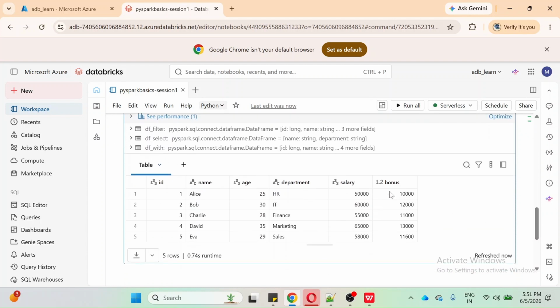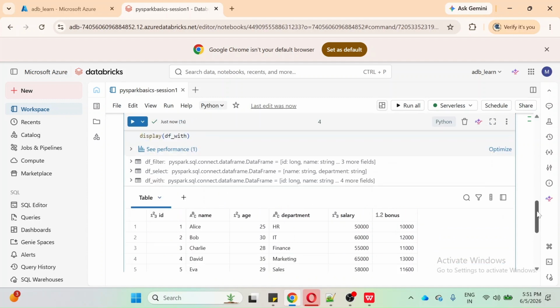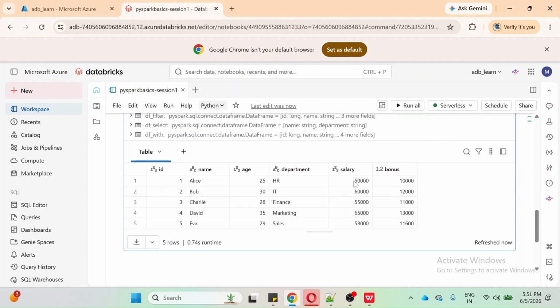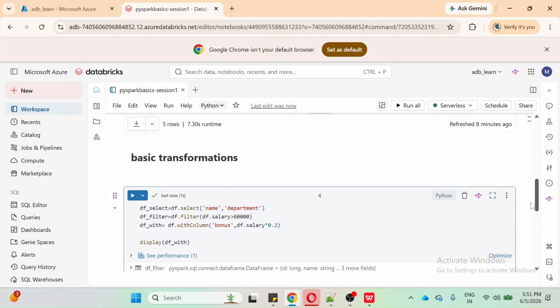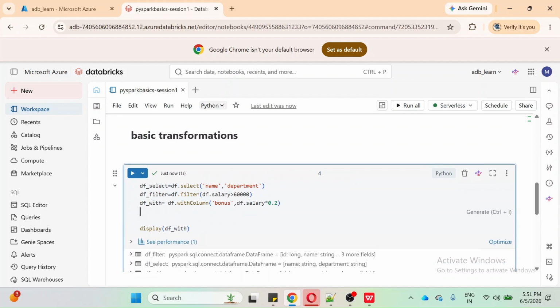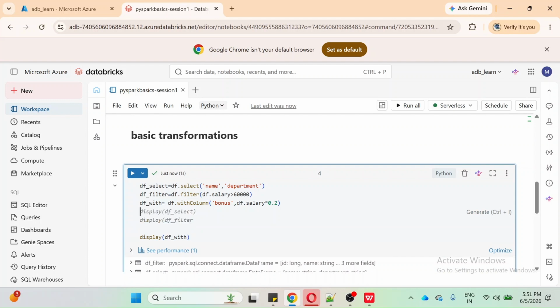If we see, the bonus column has 20% of the salary, 0.2, right? So 20% of bonus would be this much amount. For 50,000, 20% is 10,000. Likewise, bonus is calculated. So we have seen select, filter, and withColumn. What else? Let's see the aggregate functions.